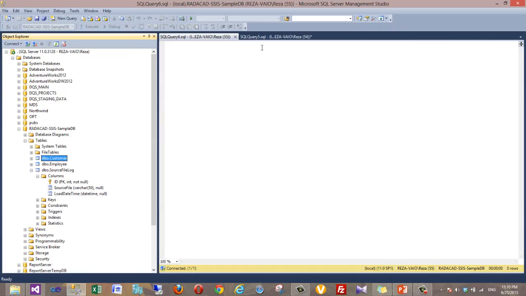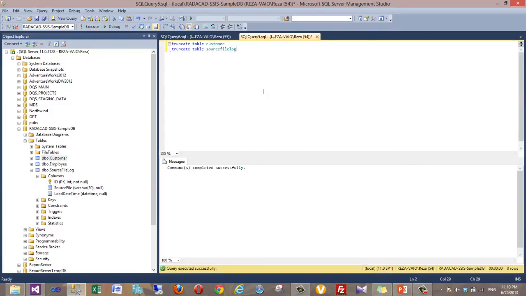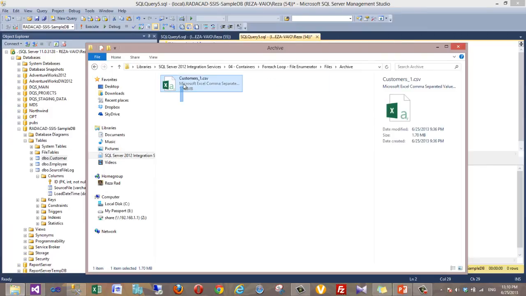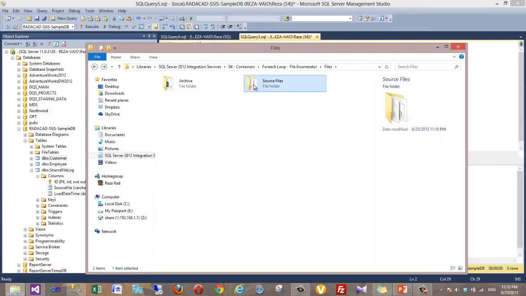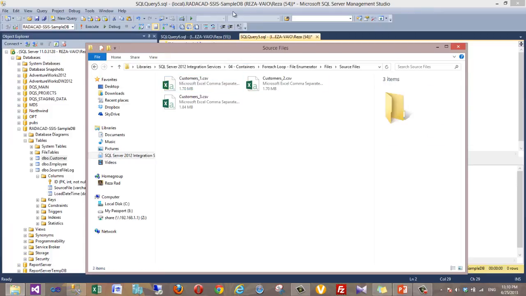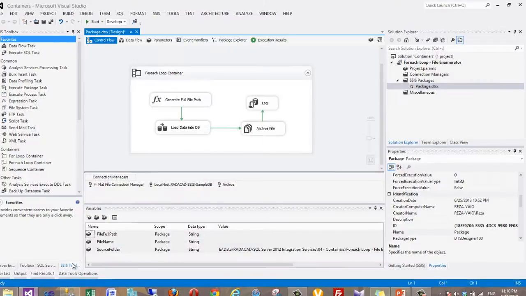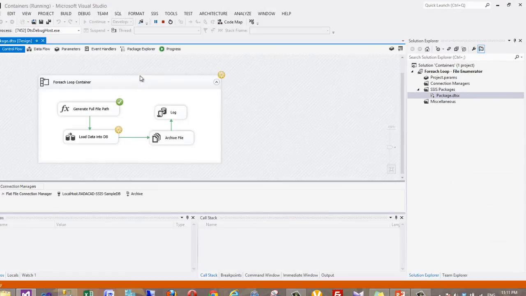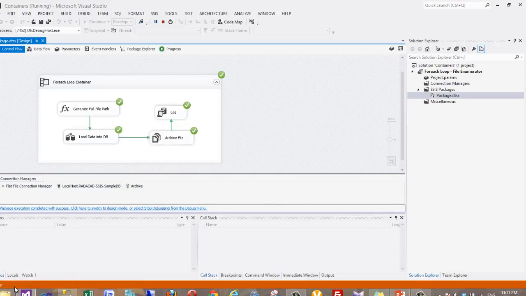Okay, so I start again. I empty the tables, and move that file back here because it stopped in the middle of the loop. So I start again. Here you can see that each file will be loaded, and then the other file, and each file will be archived, and a log entry will be recorded. So it's finished, everything is finished.